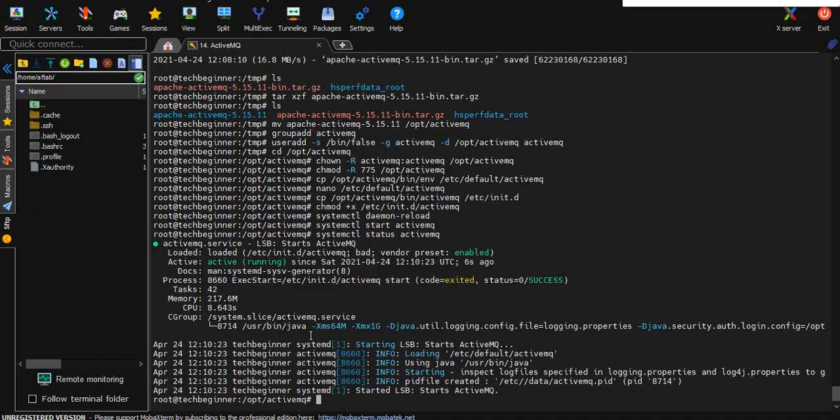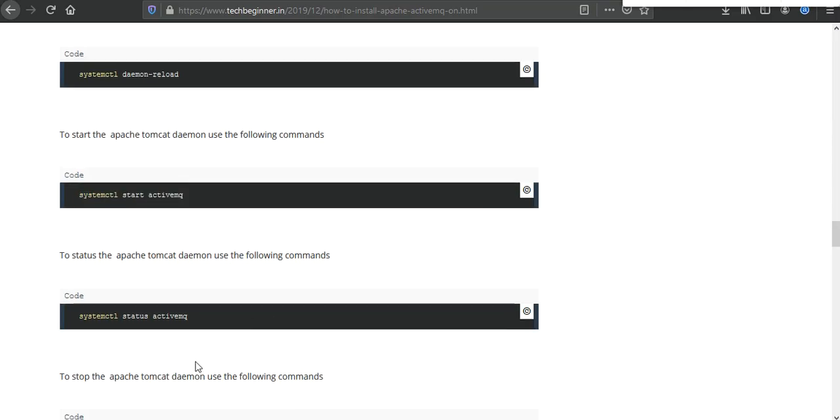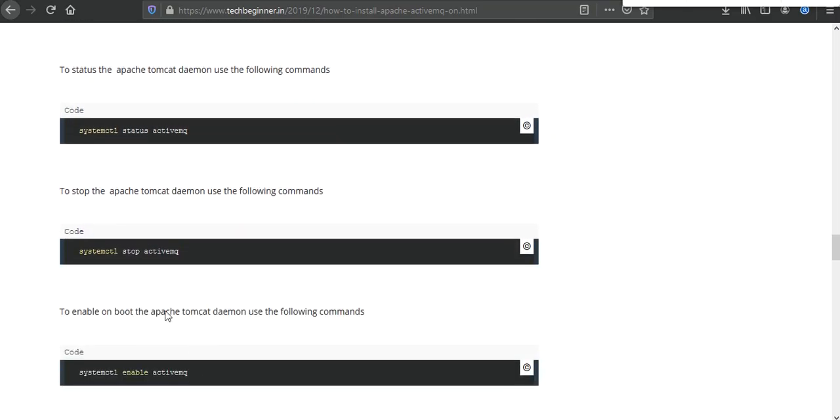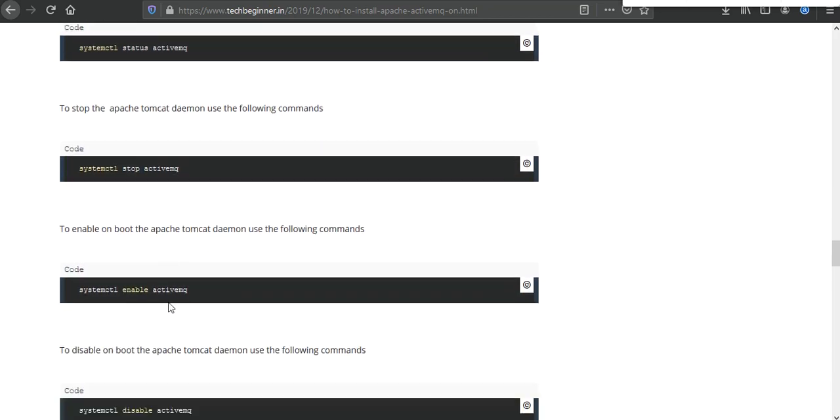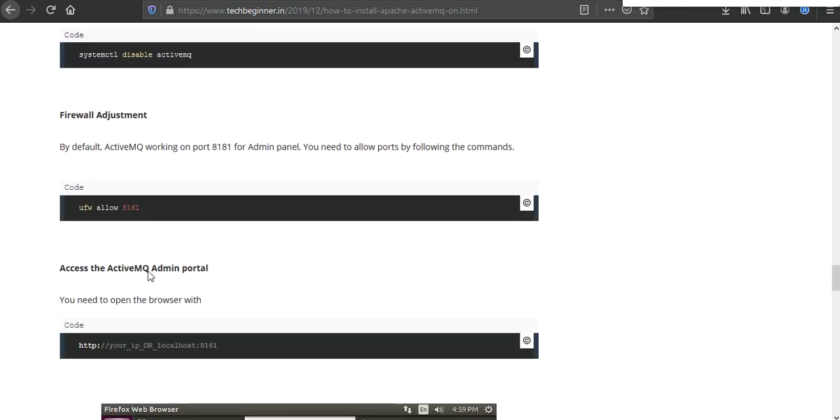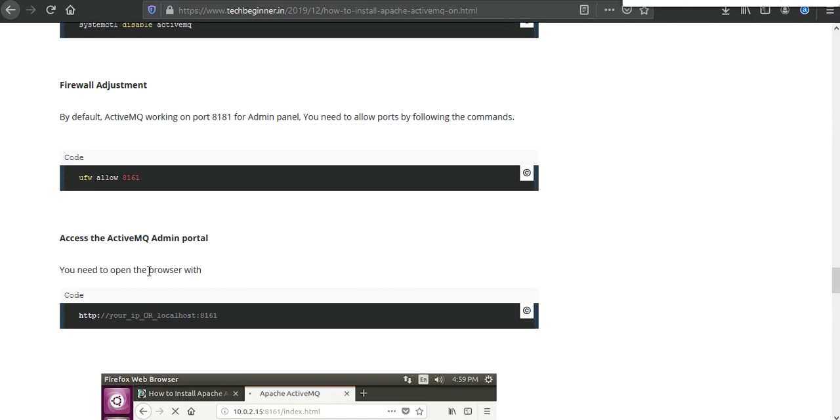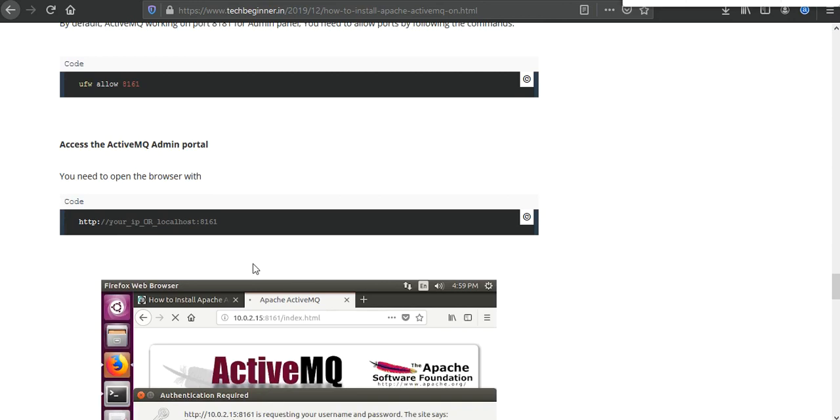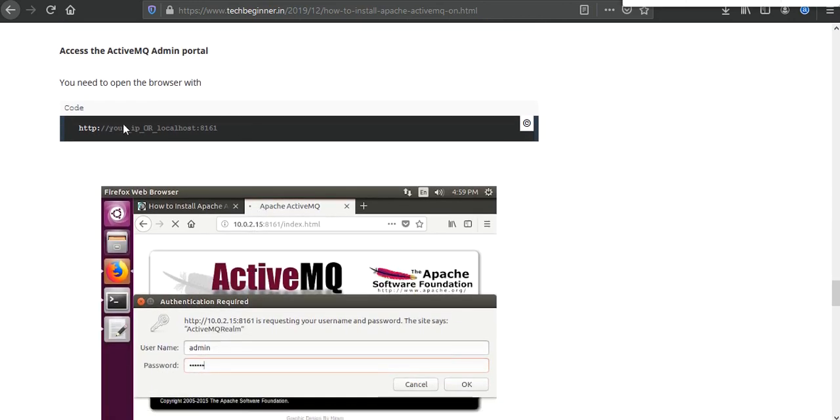So it is running, and if you want to stop it, you can execute this command, and if you want to enable this service on boot, you can use this command. And as we know, the service works on port 8161. Right now I did not implement any kind of firewall service in my machine, so I can directly access the web user interface, just like this.